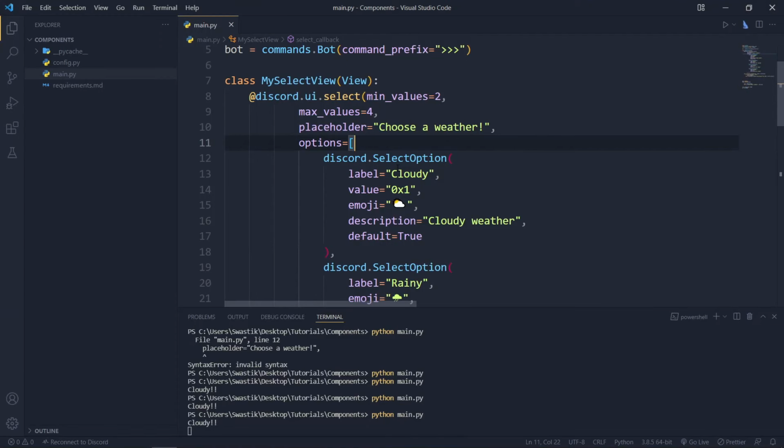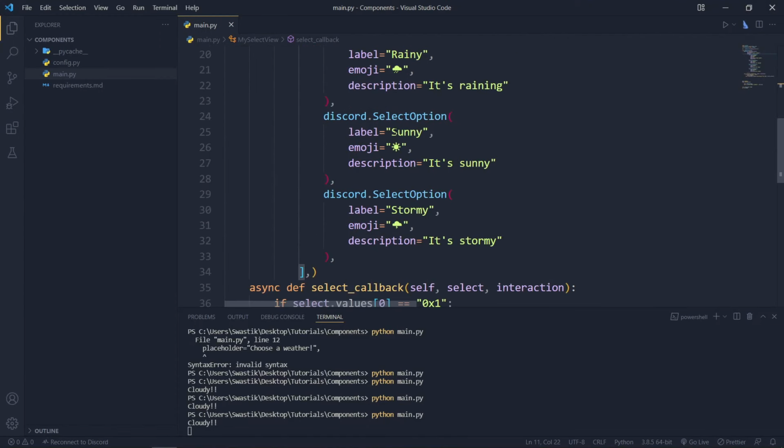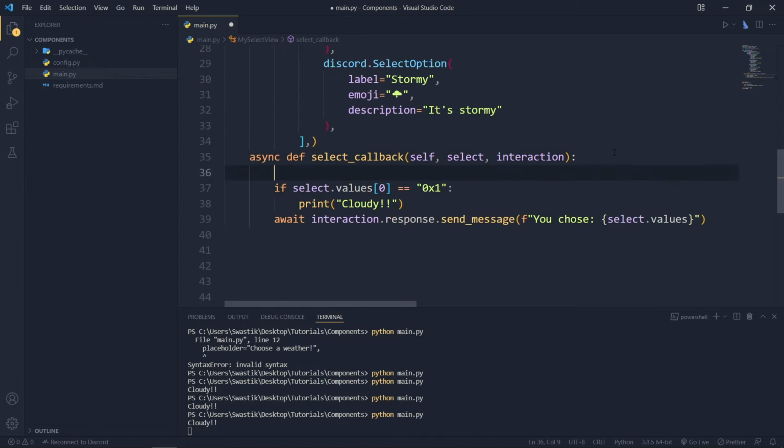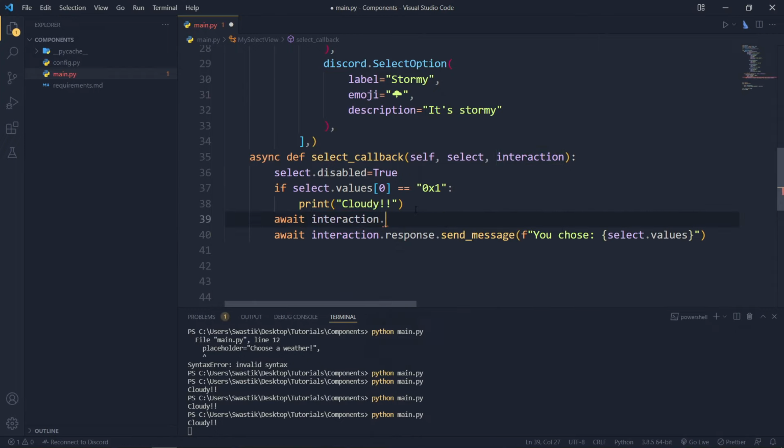Now there's two parameters that we haven't talked about yet: custom ID and disabled. Let's talk about disabled. It's quite easy to understand. Basically, you want your select to stop working when somebody has already selected an option. So you can do select.disabled equals true. All right, and you have to edit the interaction.response. So await interaction.response.edit_message, and view equals self. All right, and for this instead you cannot use send_message anymore because you've already responded once. You can do followup.send.